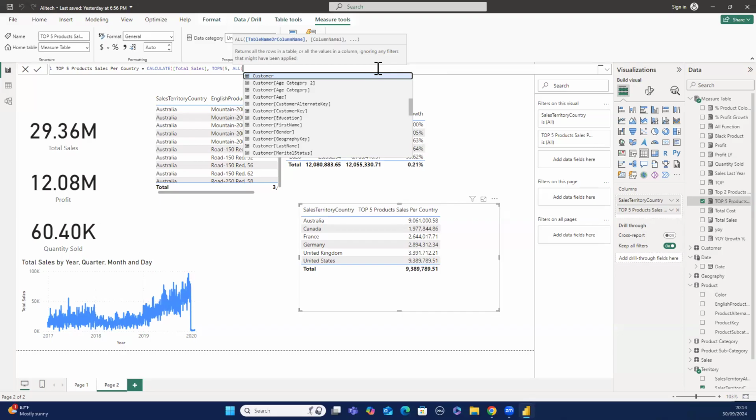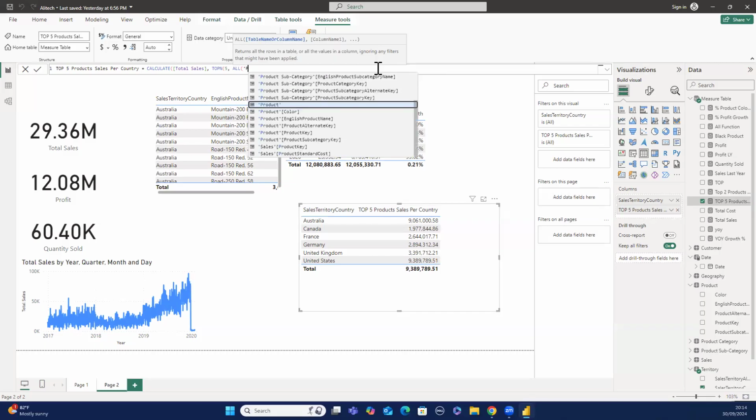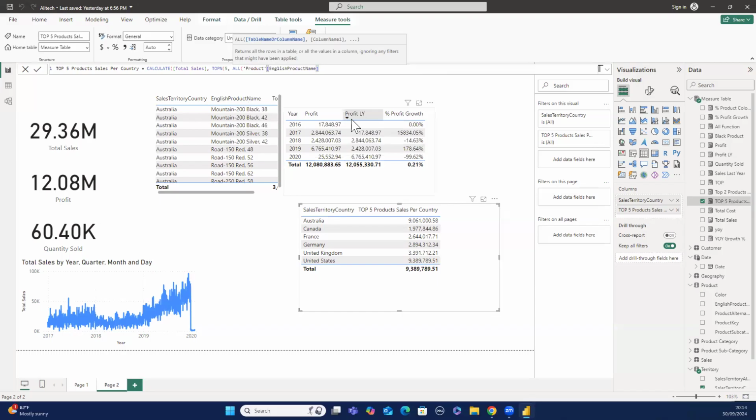So I'll go to the product table, and then I will pick the product name. The product name is the one that's called English product name, right? Then you close the ALL function. You have to close the ALL function properly. So that means you are saying for all, you are removing the filter. So you are giving me, for each of the products, right?